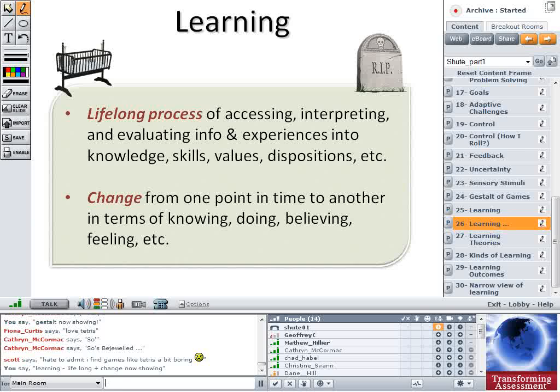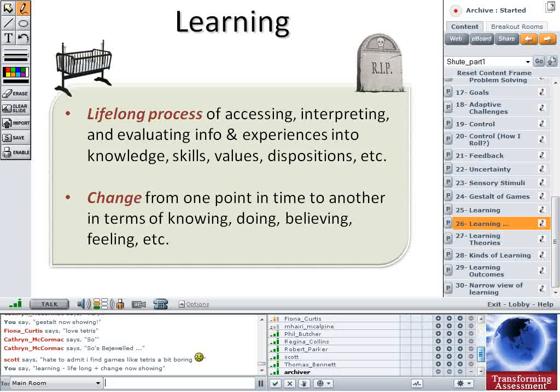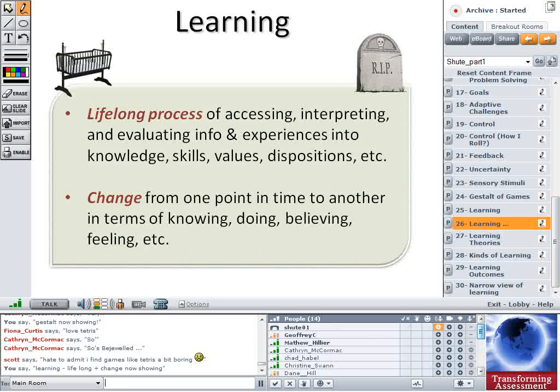And this is a broader view of learning compared to traditional views, which tends to ask things like, did the student remember X and Y on a particular test? Learning also represents a change from one point in time to another point in terms of knowing, doing, believing, and so forth. And this change is not necessarily linear, or it's not just an accumulation of stuff. It can reflect different kinds of qualitative changes as well.